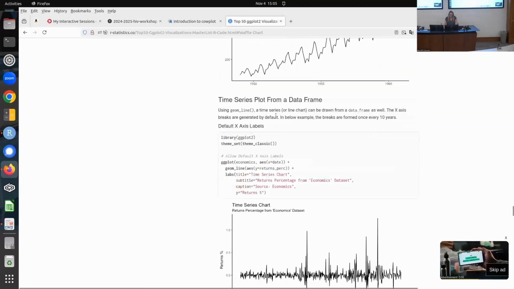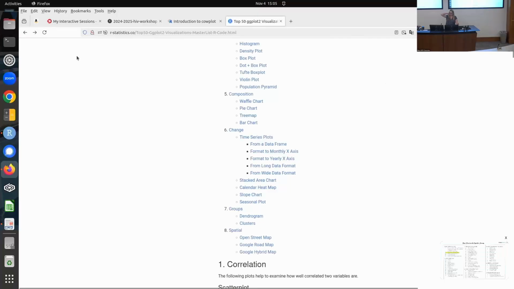Basically, lots of people love to play with ggplot, so you can find lots of blogs and data science blogs and things like that where they have all kinds of really nice examples.